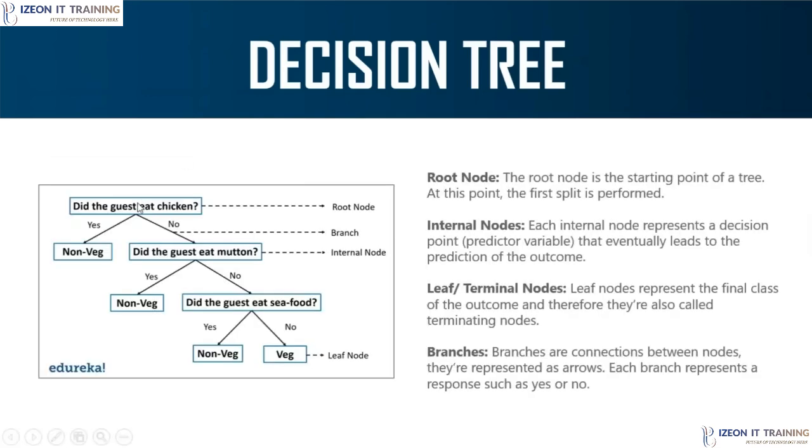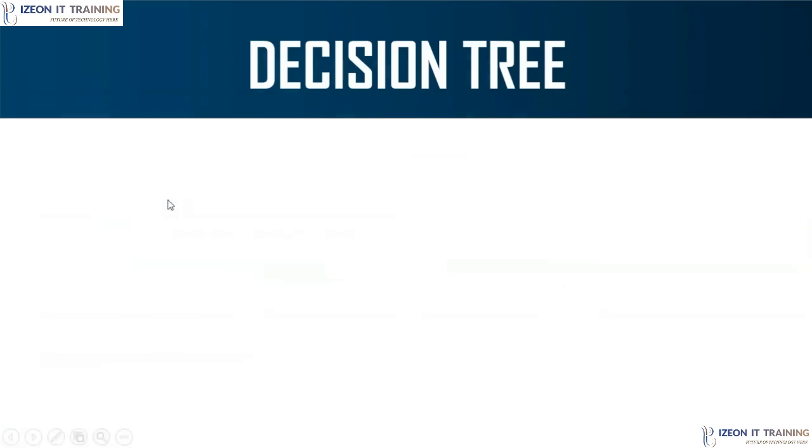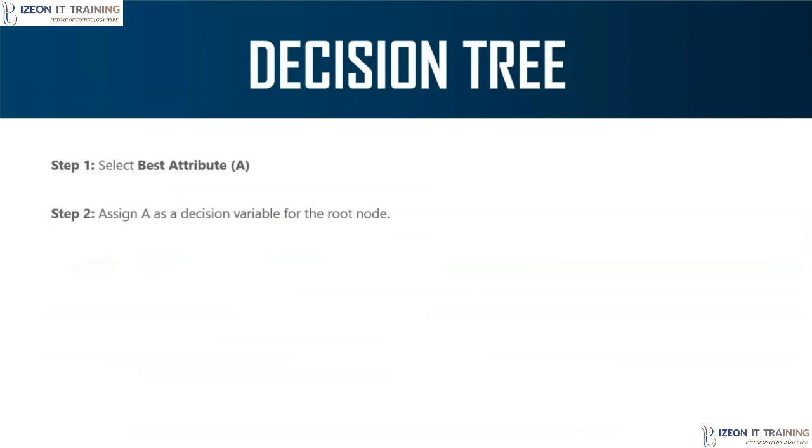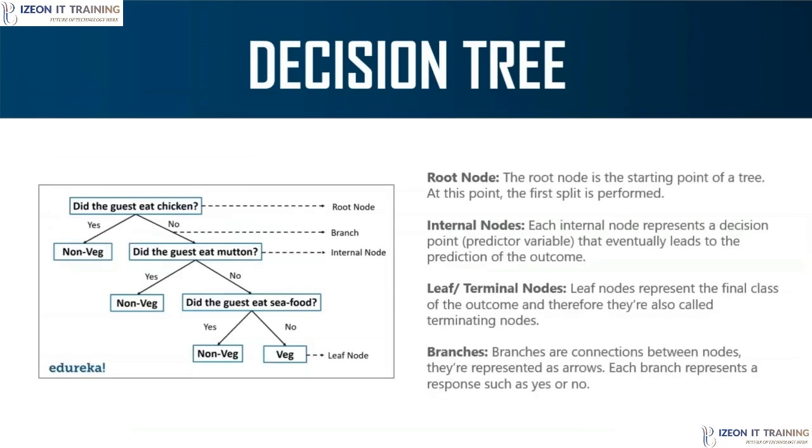Now, here the best attribute is eat chicken. Okay, this is my best attribute variable over here. So I selected that attribute. And what is the next step? Step 2 is to assign that as a decision variable. So I assigned eat chicken as the decision variable at the root node. Now you might be wondering, how do I know which is the best attribute? I'll explain all of that in a while. So what we did is we assigned this at the root node.